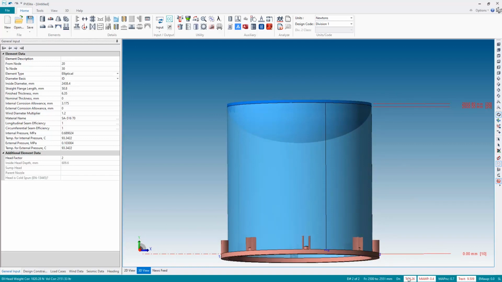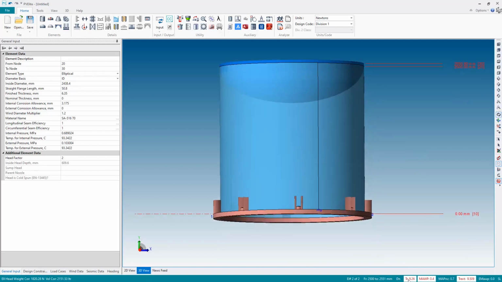However, it's not okay because we see some red text down in the bottom right hand area of the screen. This is calculating that TR, thickness required due to internal pressure, and TREXT, thickness required due to external pressure, are 9.26 and 9.509 millimeters respectively. The MAWP is also 0.4. These are shown in red because, well, my pressure is 0.689 and my thickness is only 6.35.